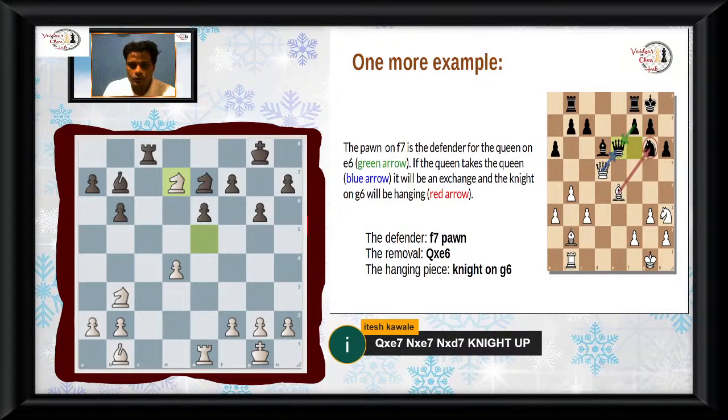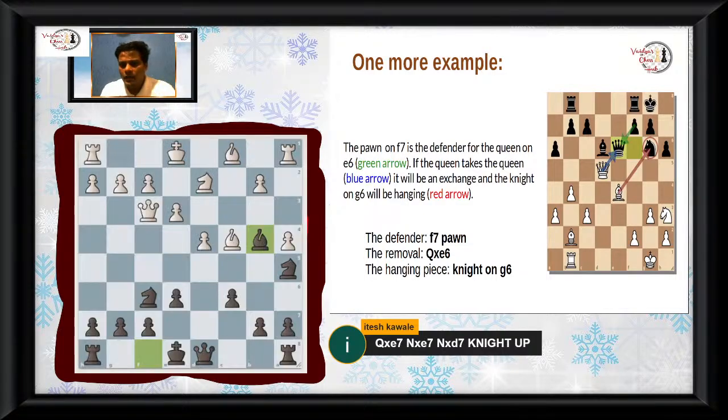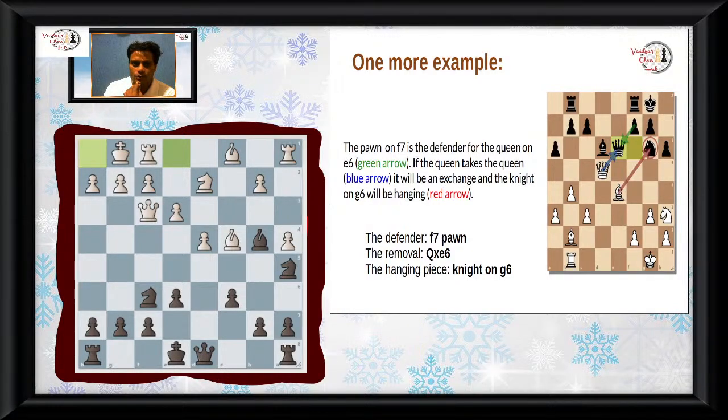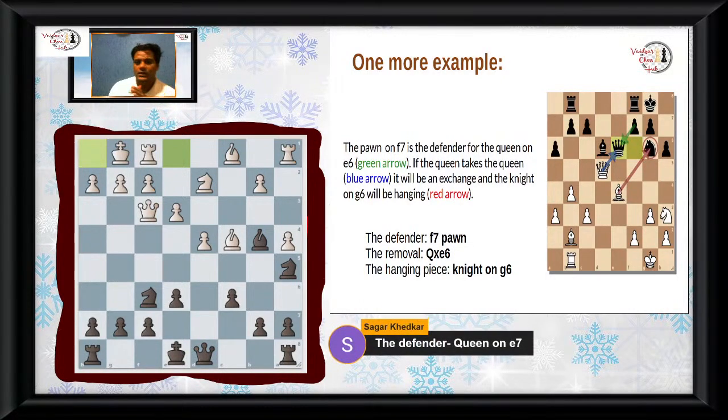Let's deal with the next position. And it is black to play. White has just castled. I repeat, white has just castled here. You are all correct about that last position. I am really happy. Let's now deal with this position. It is black to play, what you see on your screens now.